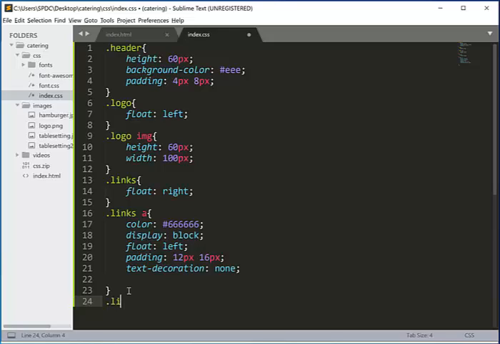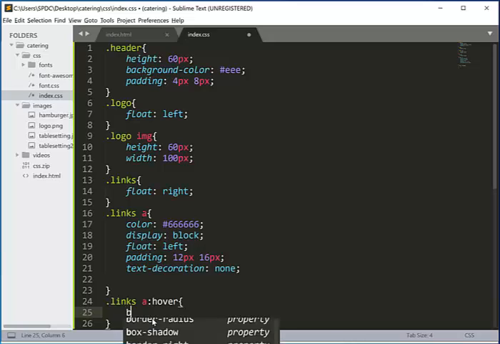So I can say .links:hover. So this is a pseudo-class that helps us to style different states of the link tag. This is referring to the hover state, meaning when somebody hovers on the link. So when somebody hovers on the link, I want the background color to change.